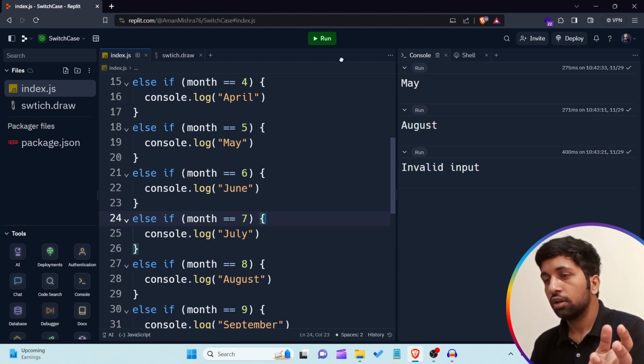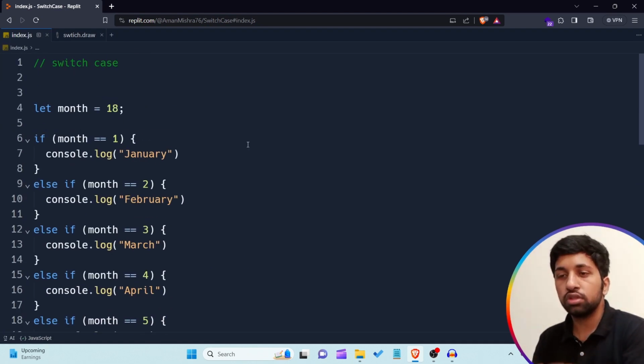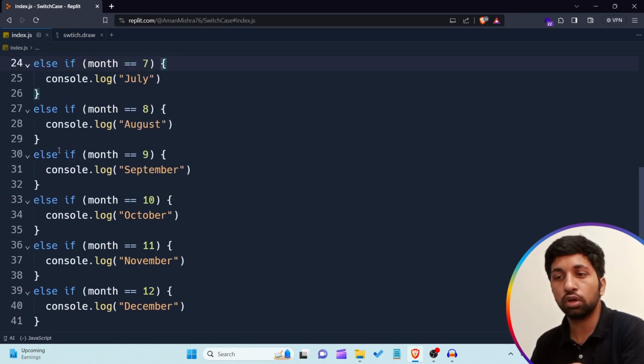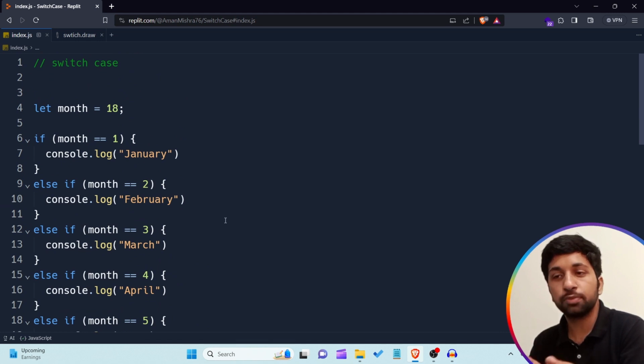Now you are able to see, I wrote a program that starts from line number 4 and ends at line number 44. Means if I calculate, this simple program takes 40 lines in our program, which is a huge number of lines.